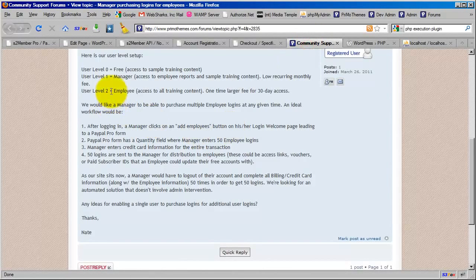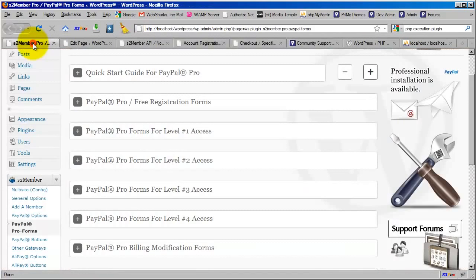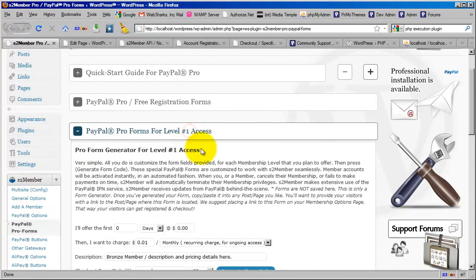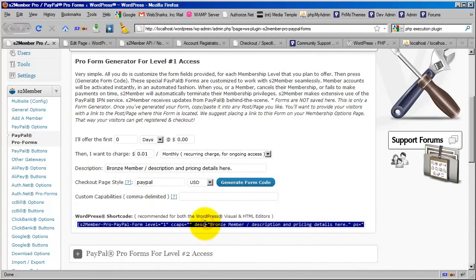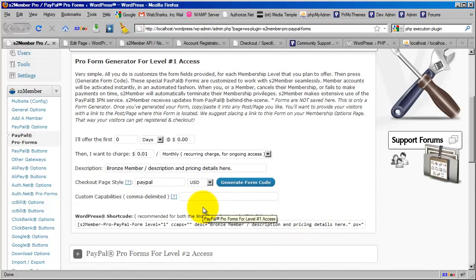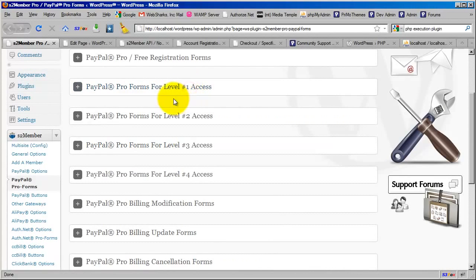The first thing we need to do, looking at the original forum post, is be able to sell the manager level 1 access. So let's cover that quickly. Let's go back over to our Pro forms. Go to s2Member, click on Pro forms, and we're going to generate a level 1 access checkout form. I enter all the details for how much I want to charge, the billing terms, the description, the currency, all of this. Generate my form, grab the shortcode, paste that into a page in WordPress, and that's it. The customer checks out there. They become a level 1 member, designating them as a manager.